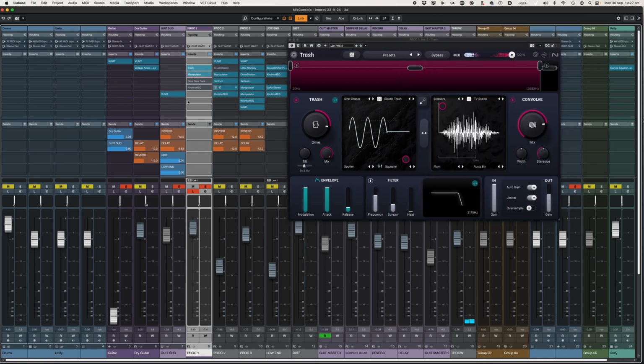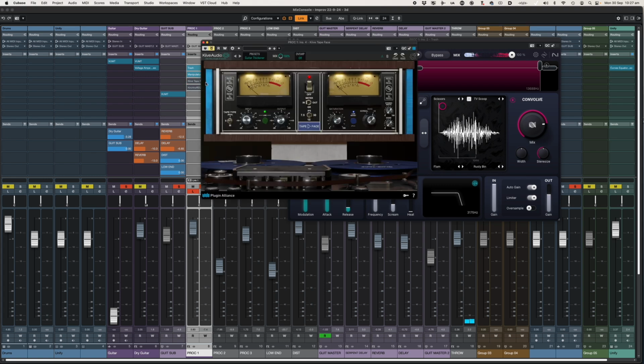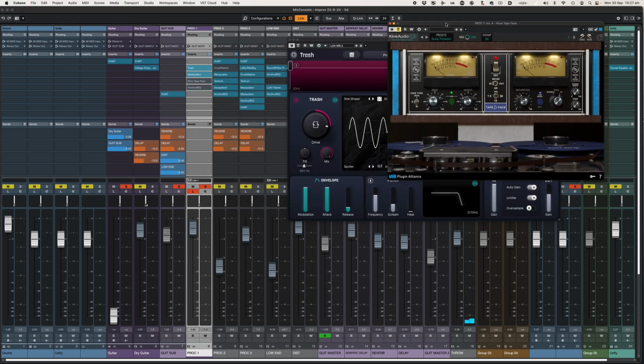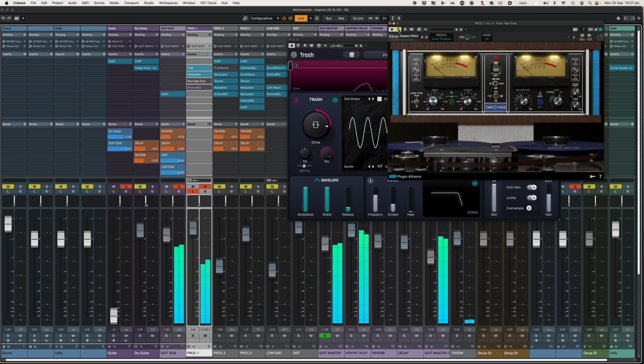Okay, then I wanted to smooth it out a bit. It sounded fine, but it just needed gelling and smoothing, and tape's good for that. So I put this on. It's going to be a subtle effect, but I'll put this on, you can hear. You hear what I mean?